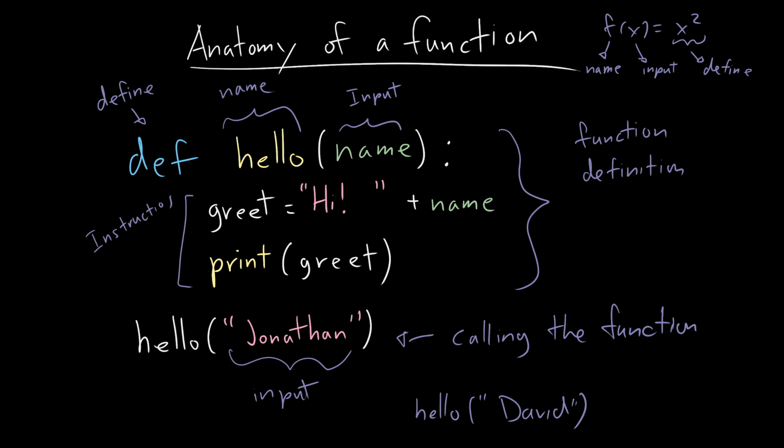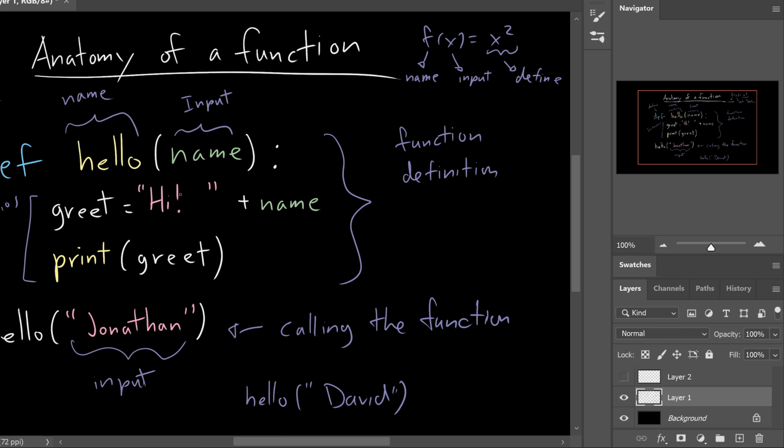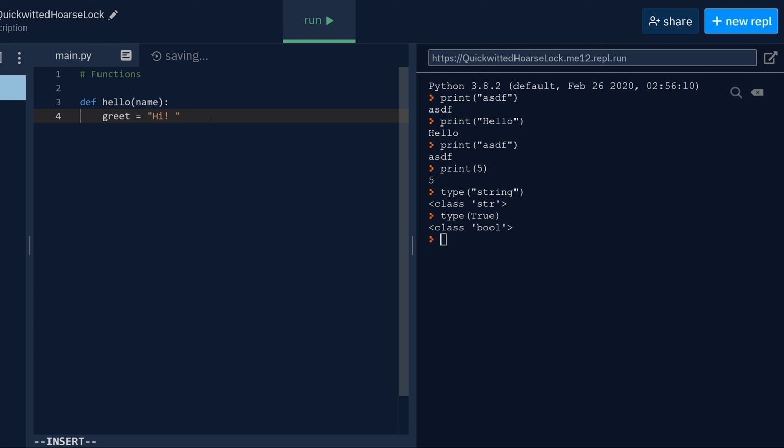We had a variable called greet. Okay, greet. And then the variable greet was "Hi!" with a space, I believe. That's right, "Hi!" space, and then plus name. Name is the parameter. And then the last thing we did was we just print the greeting. And then at the end, we had hello, Jonathan.